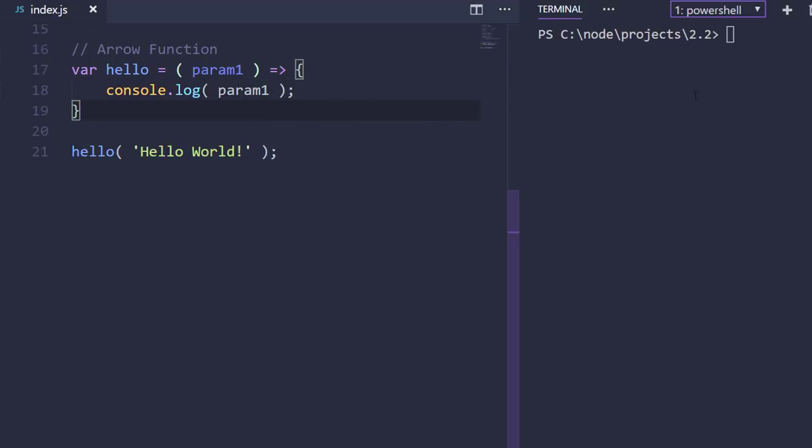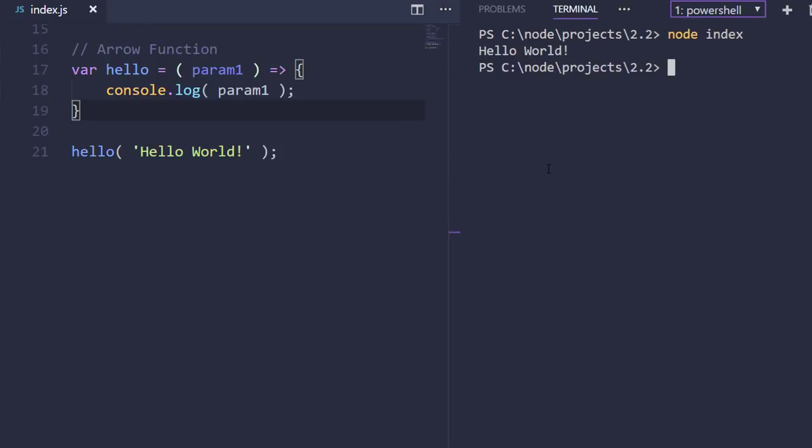With that all set, I'm going to run the node index command. The script should work as expected, where the message is being outputted onto the console. Arrow functions work the same way as functions, but are written differently. There are two things you should be aware of when using arrow functions. The first thing is that the parentheses are optional if you only have one parameter. In this example, we only have one parameter, and so we can just remove the parentheses from this line of code. This is completely valid and allowed.